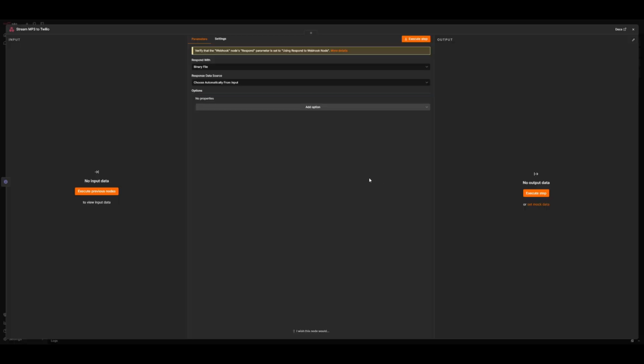And the last node streams the audio back to Twilio. It sends the MP3 straight into the call. No files saved anywhere. That's the voice the customer hears on the phone.